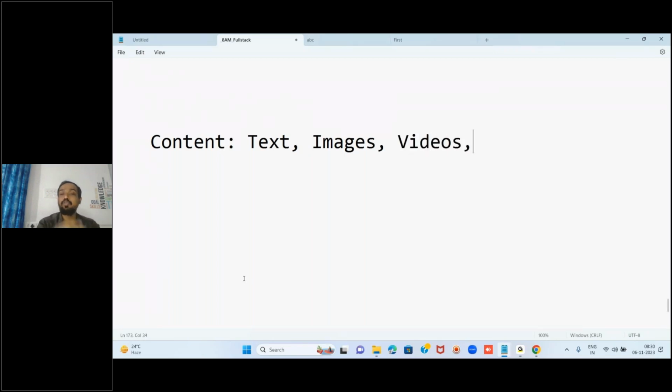You can see youtube.com. What will be there in YouTube? YouTube is also a web page, right? A website, right? What will be there in that? Videos, right? So sometimes you have some audio files also.